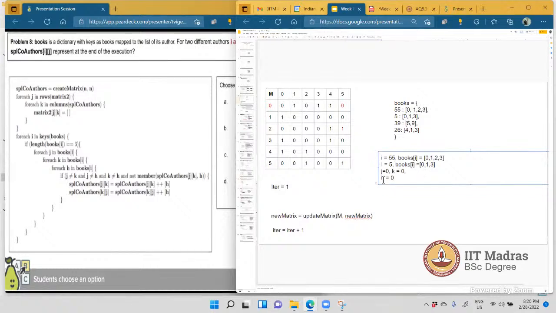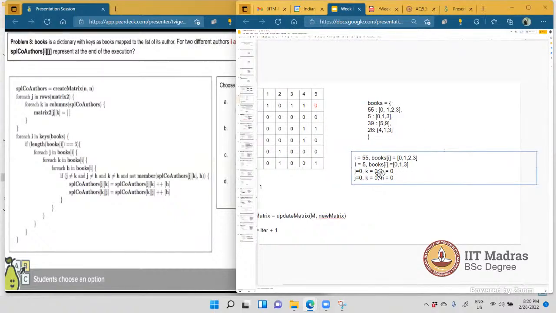Rather than doing like this, I can take it. The condition says J is not equal to K. Nothing will happen, right? So H will move to the next part. H will become 1. Then J will be equal to K, again this will not be executed. So again H equal to 3 means it will not be happening. So J will be 0 still, right? And K will change.